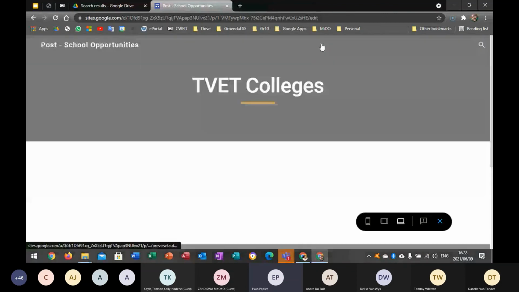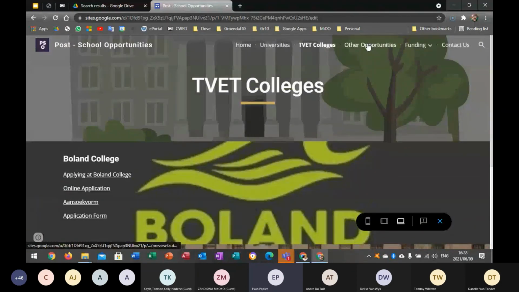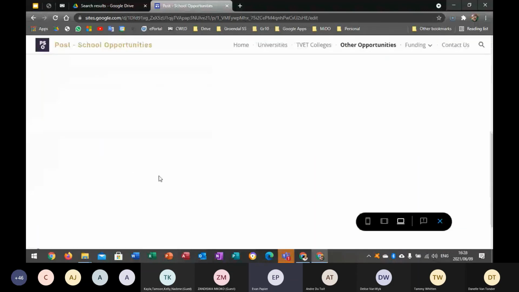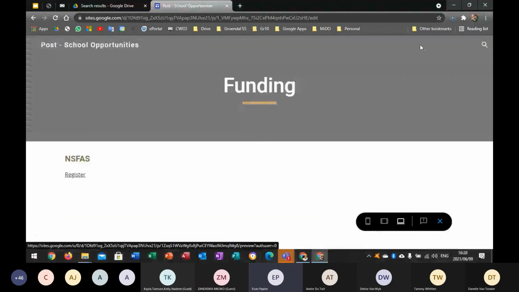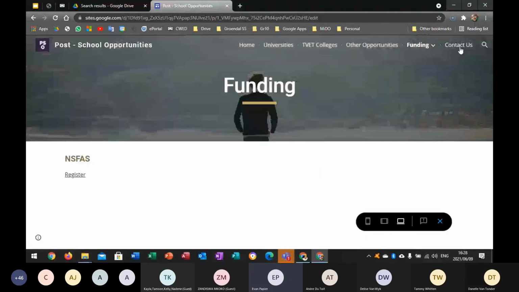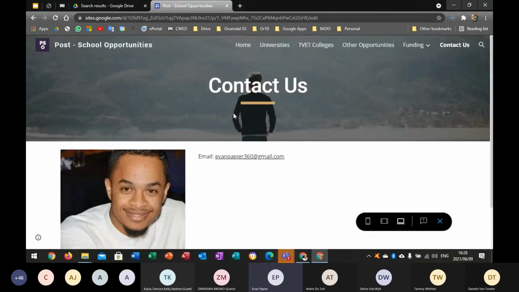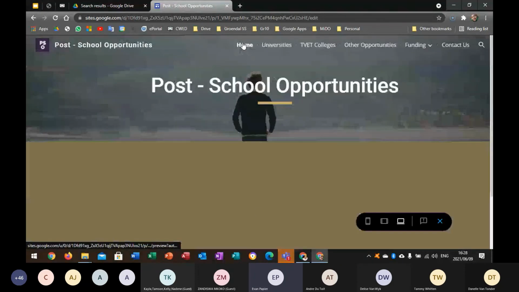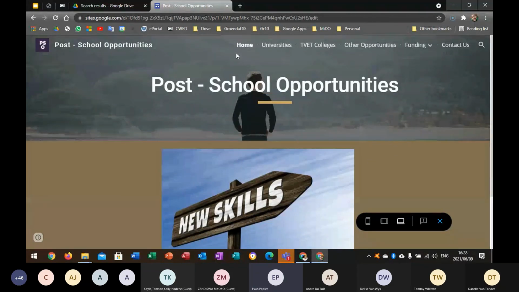I've also included the TVET colleges, and other opportunities that they can make use of, that we know of in our area. Funding, how do they do the funding? And if they want to make contact with me, whoever's using the site can send me an email saying, listen here, help me with whatever. Just an example to show you how I'm using Google Sites.